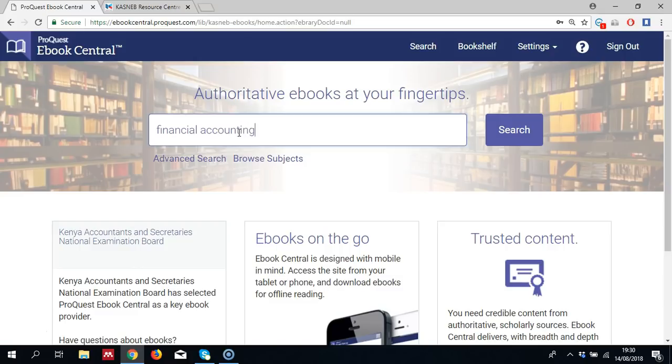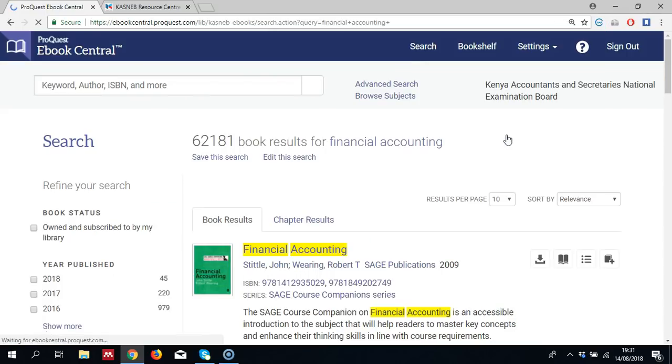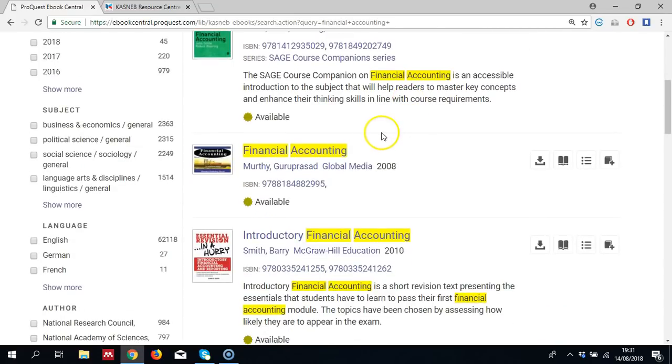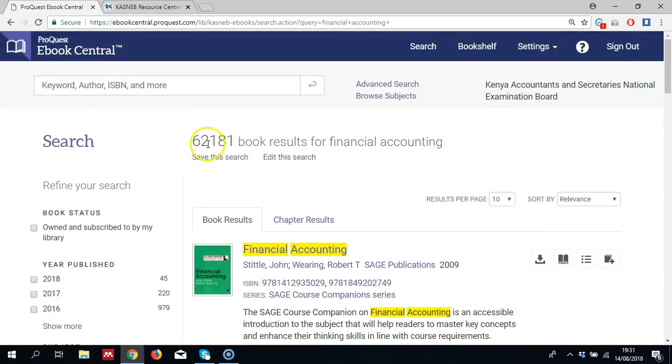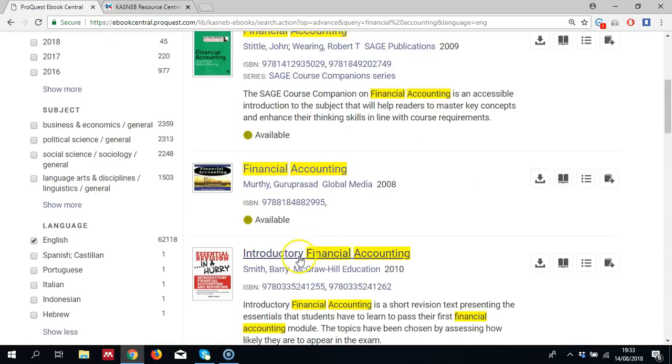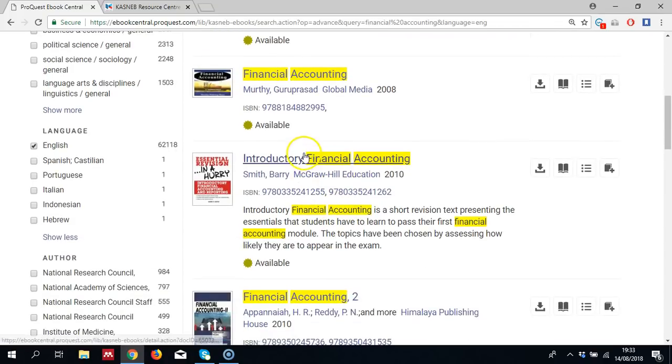I think accounting is a common course for most kasneb qualifications. Let's use that as an example. So you type whatever you want, you click on search. It will give you a number of books. Like now it has given us 62,181 books relating to financial accounting. Let's use this Introductory Financial Accounting. So you can click on that book. It's supposed to open directly into the book.